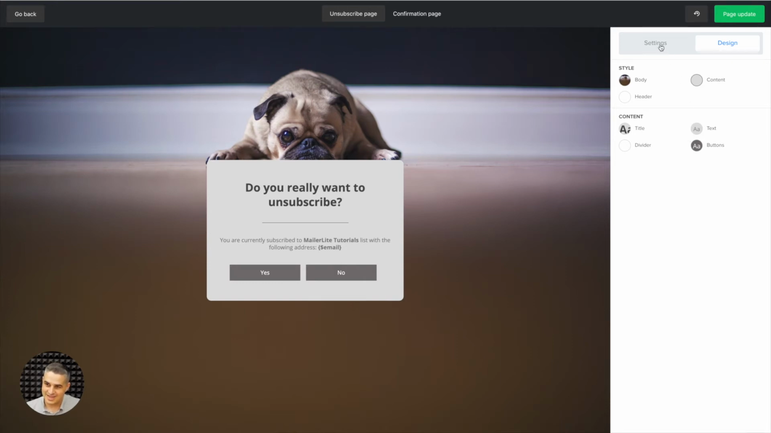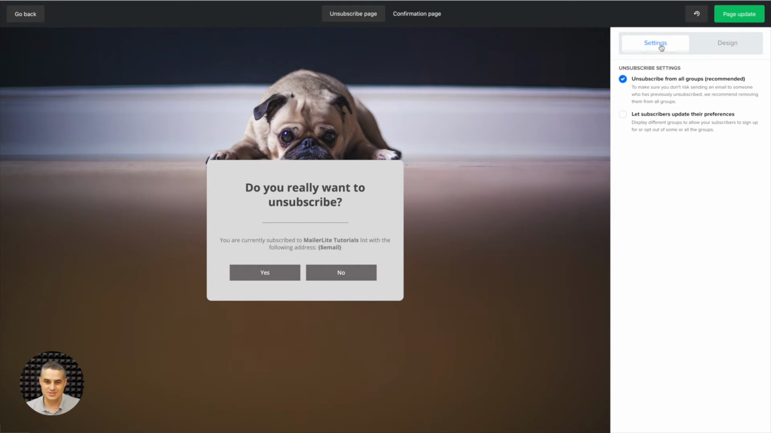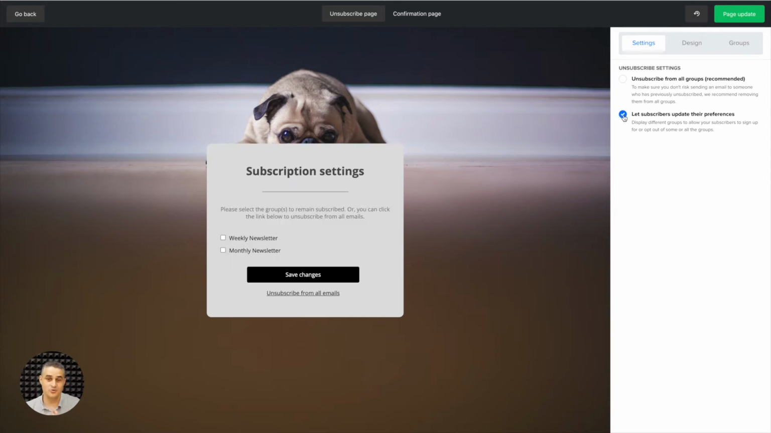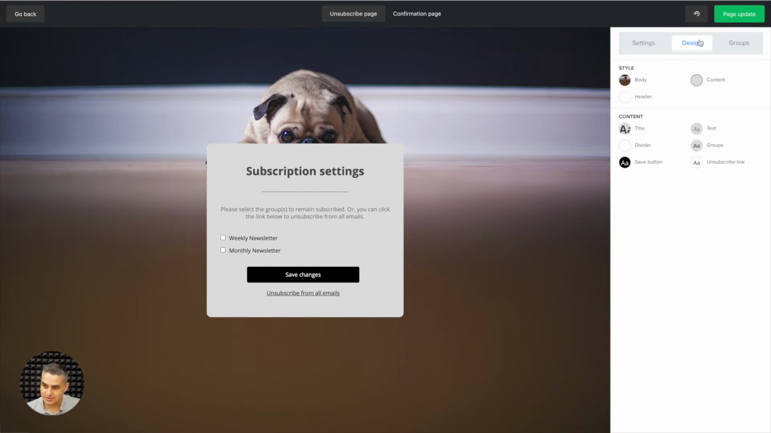Now let's go back to settings, and instead of using this simple form, we can have this type of form where your subscribers actually can choose which group they want to be subscribed to and which group they don't want to be subscribed to themselves. And besides the design elements, two things change. You get groups and an unsubscribe link.